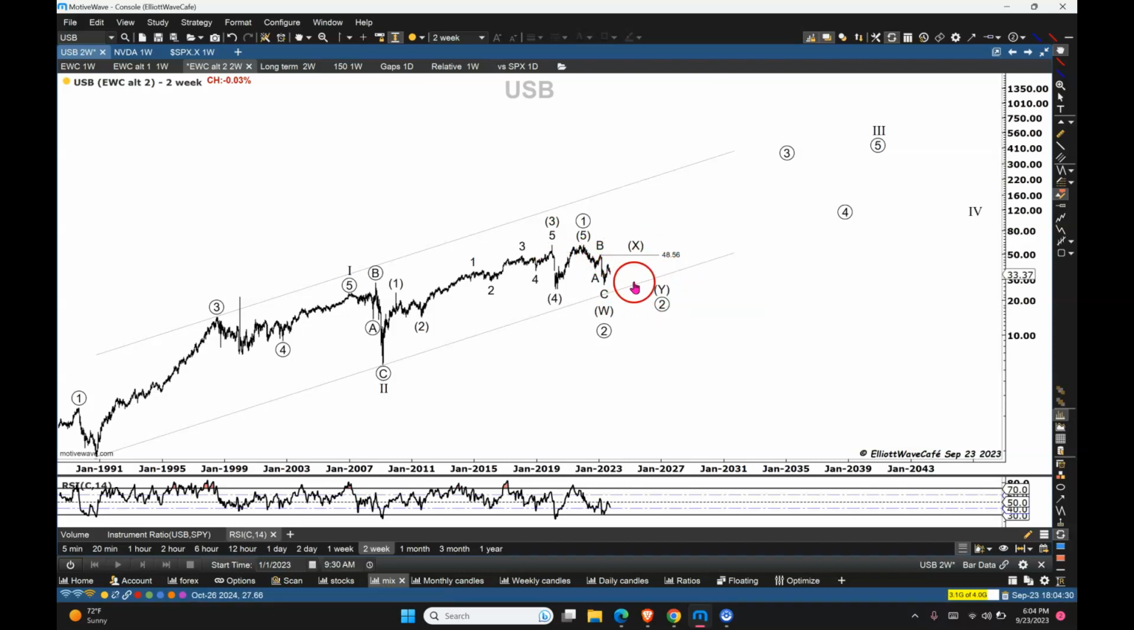The only thing that you cannot have here is a triangle, as part of the wave 2. So it can be, for example, wave X could be a triangle, or wave Y could be a triangle, but not the whole thing. So it's either a zigzag, a double zigzag, and or some kind of a double three. You can have a triple.